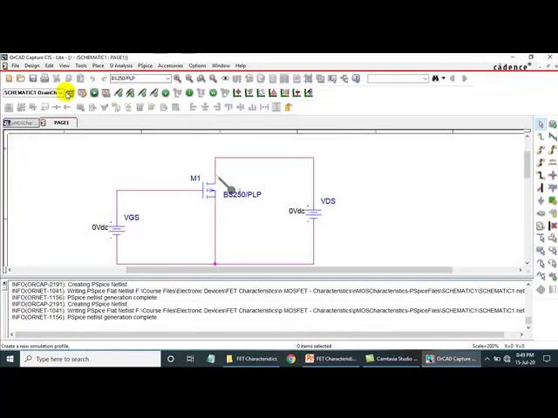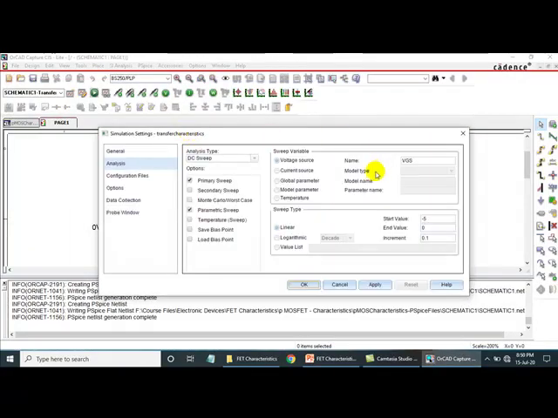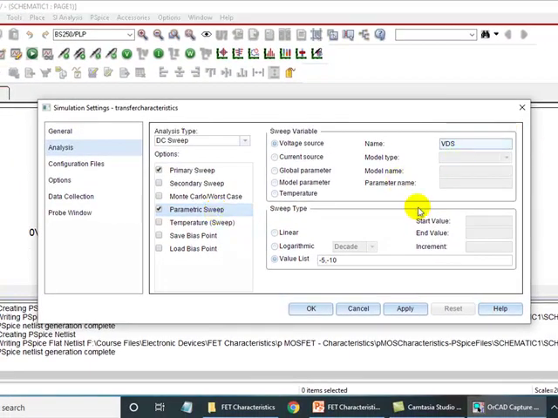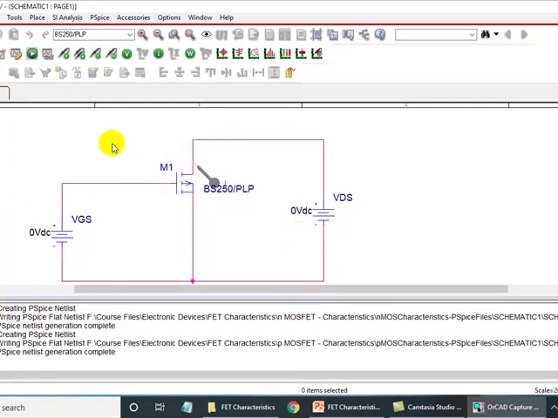Now let me run the transfer characteristic, and these are the settings. Primary sweep variable is VGS, that is also negative, -5 to 0. Always start value must be lesser than end value. And for different values of VDS, -5 and -10 both are negative voltages. Click on OK. I'll run this simulation.